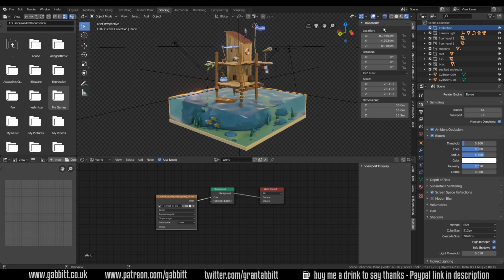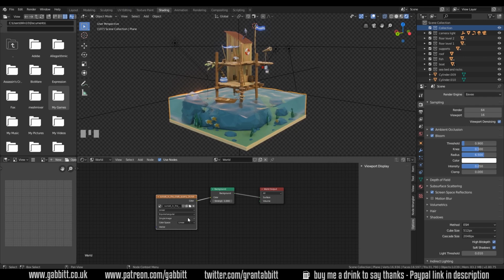So here's my Sea Shack scene, and lots of people have been asking the question, how do I put a background colour in? Now obviously, if you're in the world section of your shader, and I'm in the shading tab at the moment, you've already got your HDRI putting colour into your scene, which you want, so you don't want to just change the background colour here. But also you don't want a big HDRI image in the background in your renders as well.